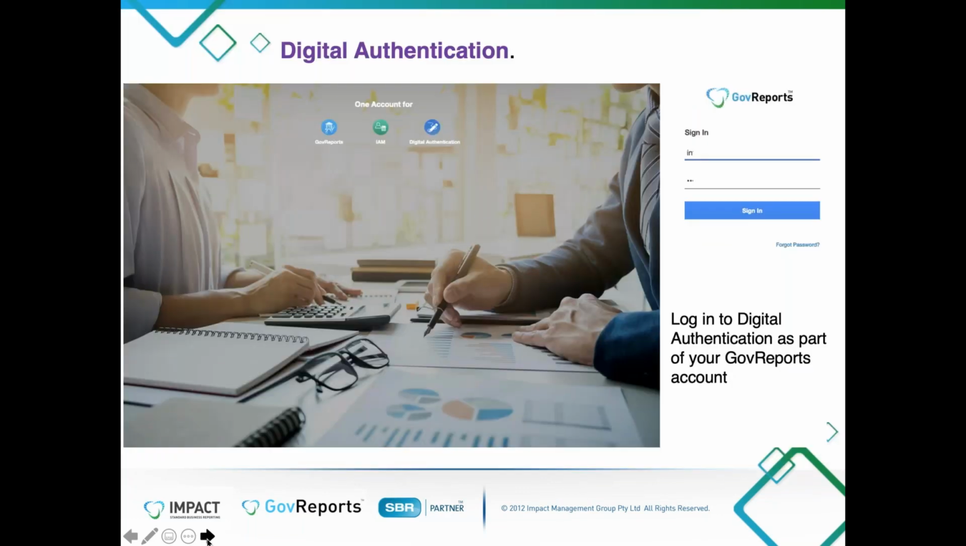So when you actually log in to GovReports, you often see this screen. And what we want is the actual digital authentication. And you can go into it directly. I think sometimes a lot of people don't realize that they actually can go into the app and look at the app without going through GovReports, or they can do it through GovReports. So when you log on, you have that choice of logging on through GovReports or the digital authenticator.